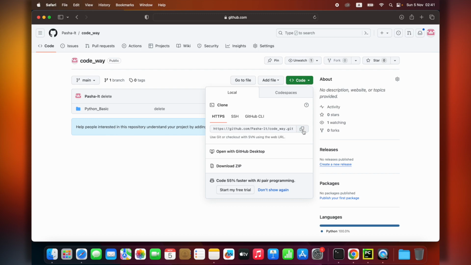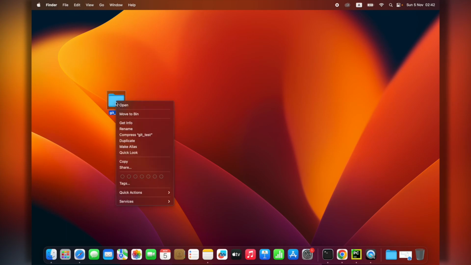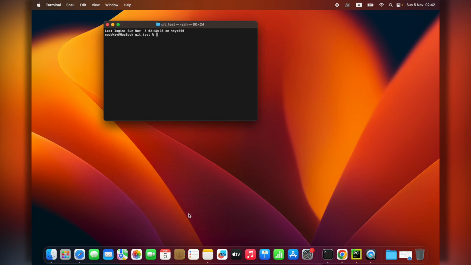Let's create a folder directory where we will store our project locally, that is, on our computer. We'll name it git test and open a terminal in it. Right-click on the directory, Services, New Terminal tab at Folder.